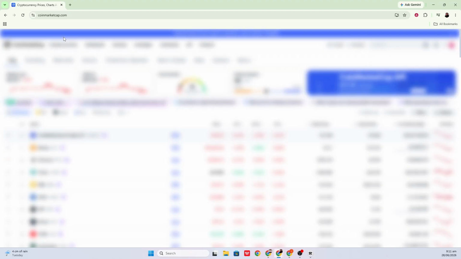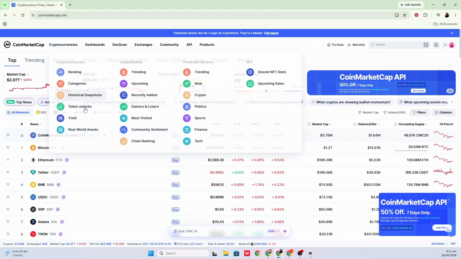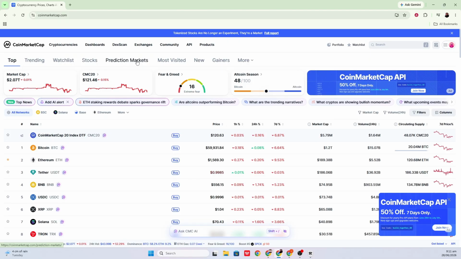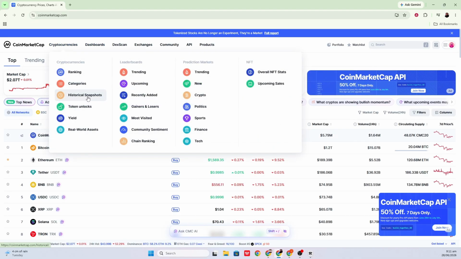For additional research, use the Historical Snapshots feature. Open the Historical section on CoinMarketCap and select a date to view the market rankings from that time. Review the leaderboard information and compare cryptocurrency positions from different periods.